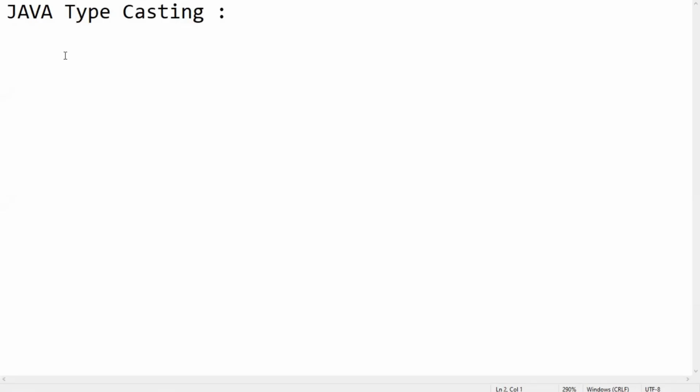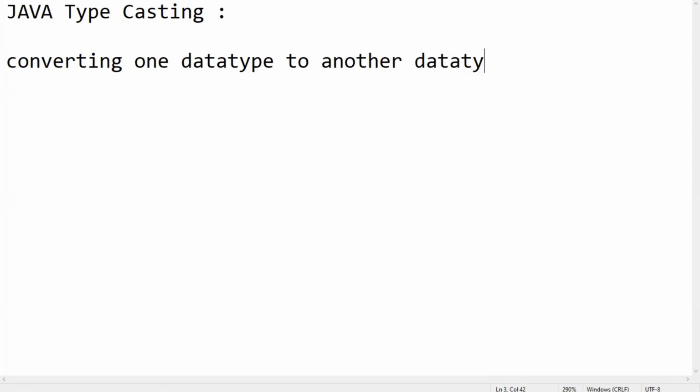Okay. So what do you mean by typecasting? That means we are trying to convert. Now we know all the primitive data types. So if you are trying to convert one data type to another data type, converting one data type to another data type is called typecasting.